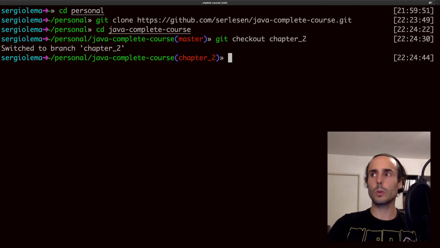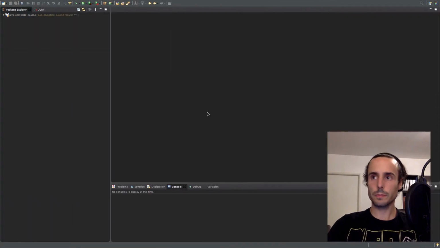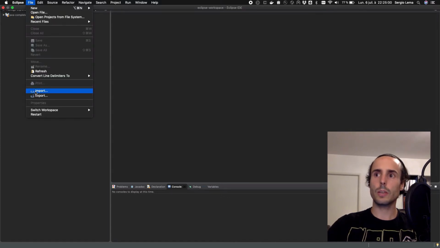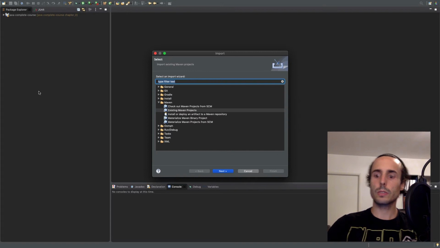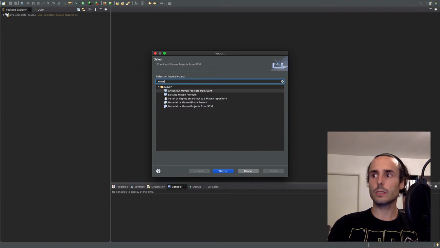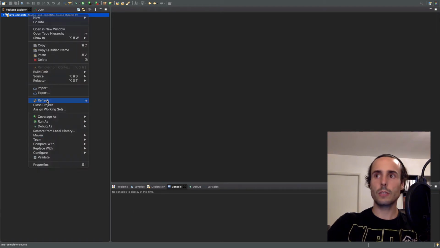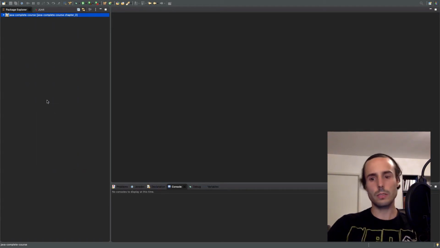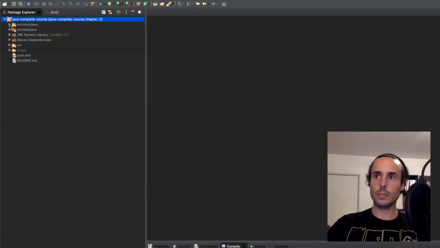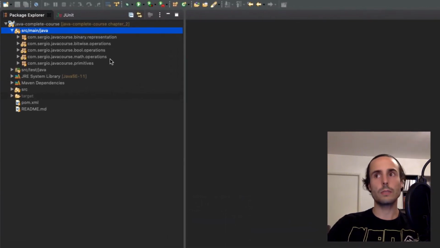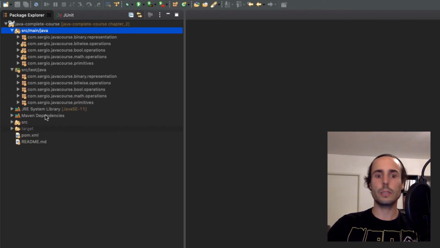Let's go now to Eclipse to import this project. I already have it, but if that's not your case, just come here, import Maven existing project. Select the folder and import the project. When done, in the Package Explorer, just hit refresh to be sure to have the latest version. And you can see the contents. In the source main Java folder, all the code, and in the source test Java, all the tests.